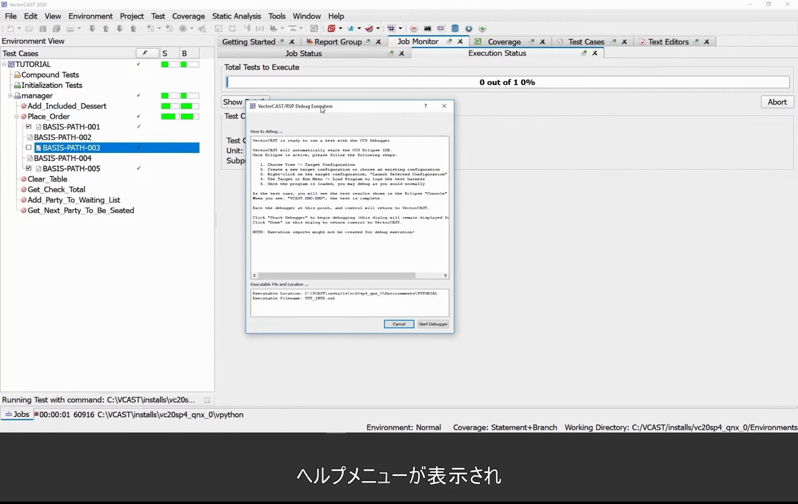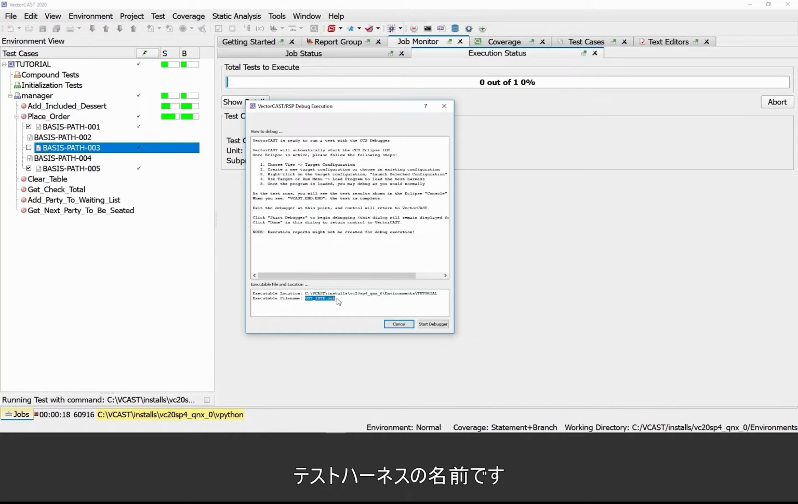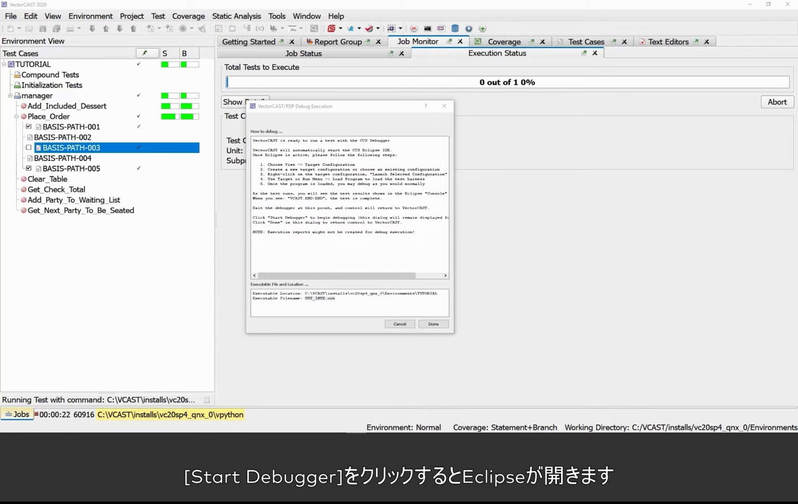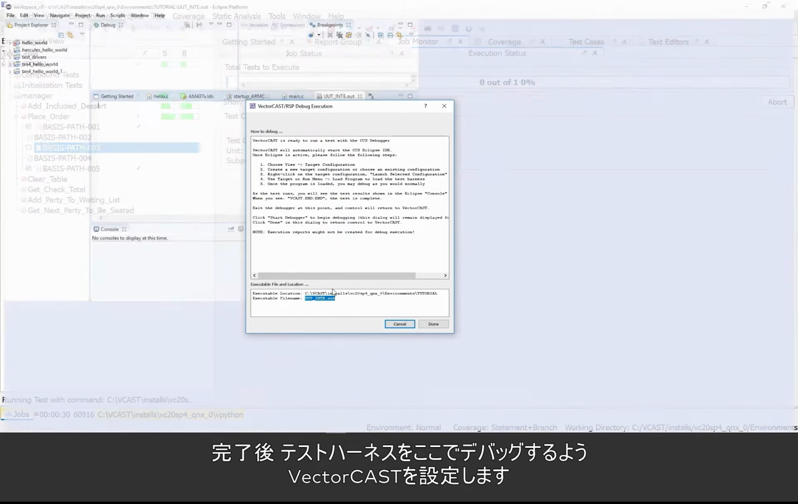And this help menu is going to pop up here, telling me how to configure Code Composer for debugging. Now, the parts that we really need to know are these two down here. This is the executable location of where our test harness is, and then the name of our test harness here. So we're going to hit Start Debugger, and this is going to open up Eclipse. It's opening up on another screen, and I'll pull it over when it's done. When it's done, we're going to configure VectorCAST to debug this test harness right here.